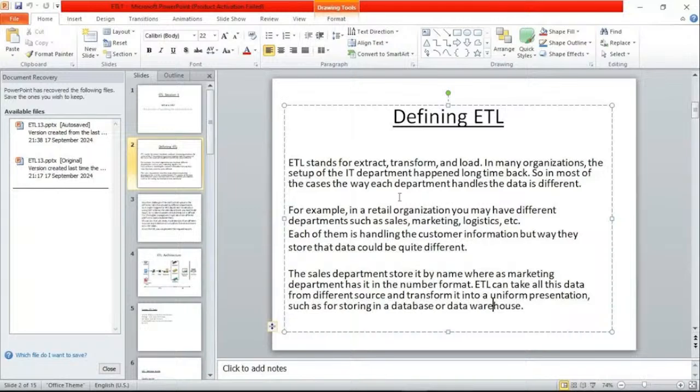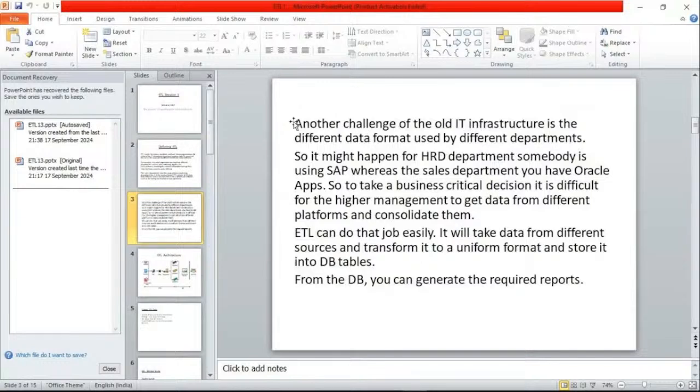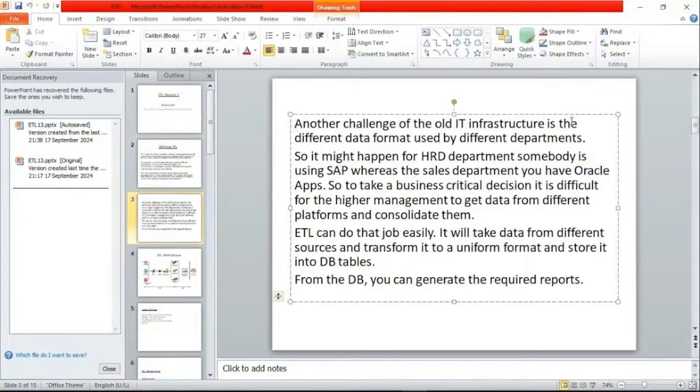So this is the definition of ETL. Then we have another definition: another challenge of all IT infrastructure is different data formats used by different departments. It might happen that for the HRD department somebody is using SAP, whereas in the sales department you have Oracle apps. So in order to take business critical decisions, it is difficult for higher management to get data from different platforms and consolidate them. ETL can do that job easily, and it will take data from different sources and transform it into a uniform format.